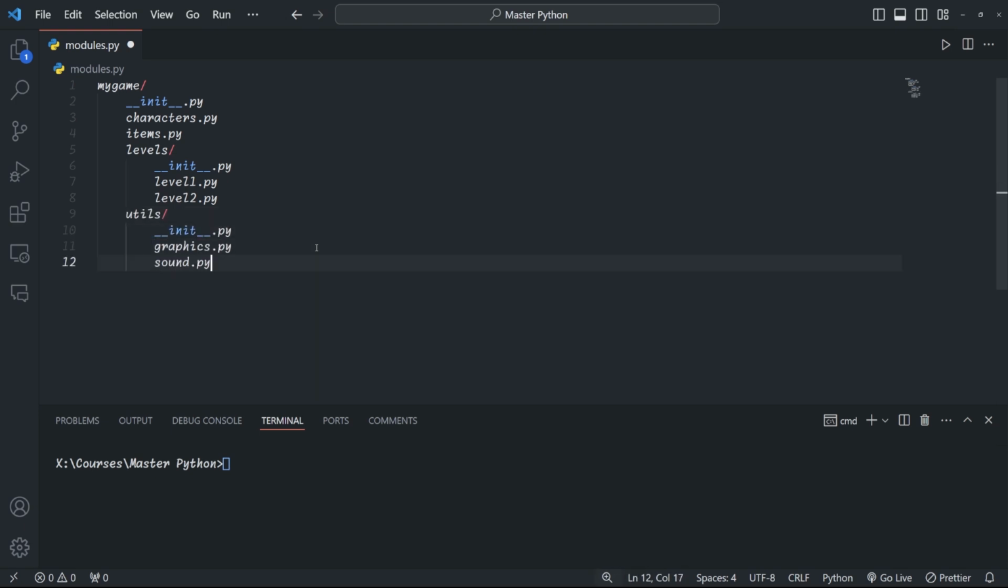Now this structure helps keep your code organized and makes it easier to find and manage different parts of your game. As your projects grow, you'll naturally start to see where packages can help organize your code better. Remember, the goal of packages is to make your code more organized and easier to manage, so don't overcomplicate things if you don't need to.